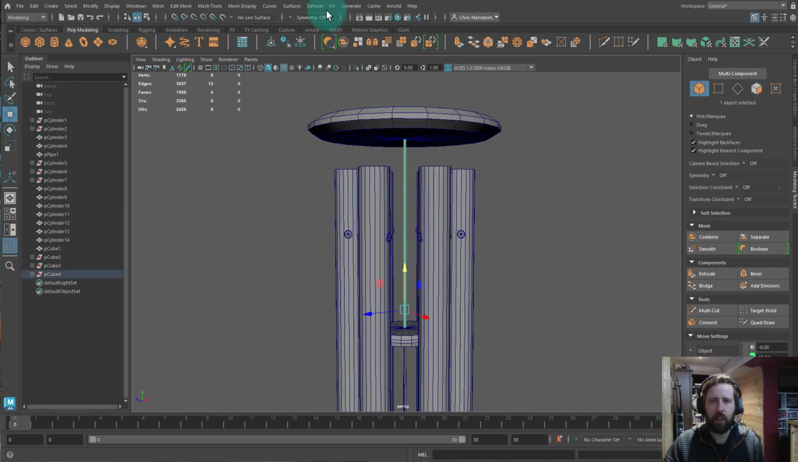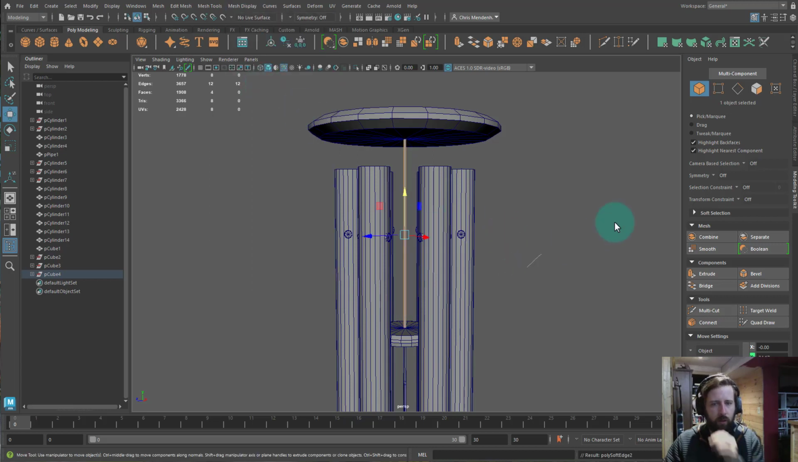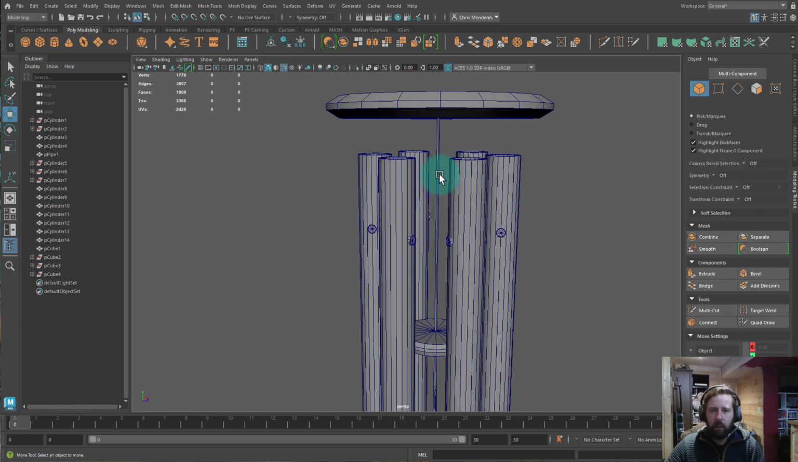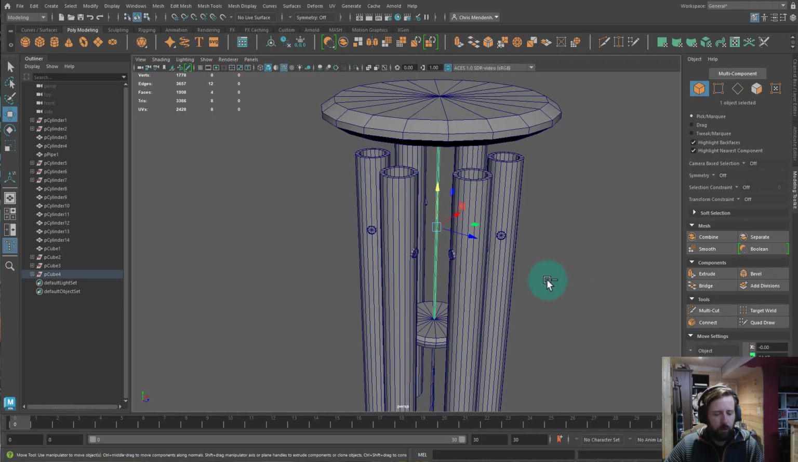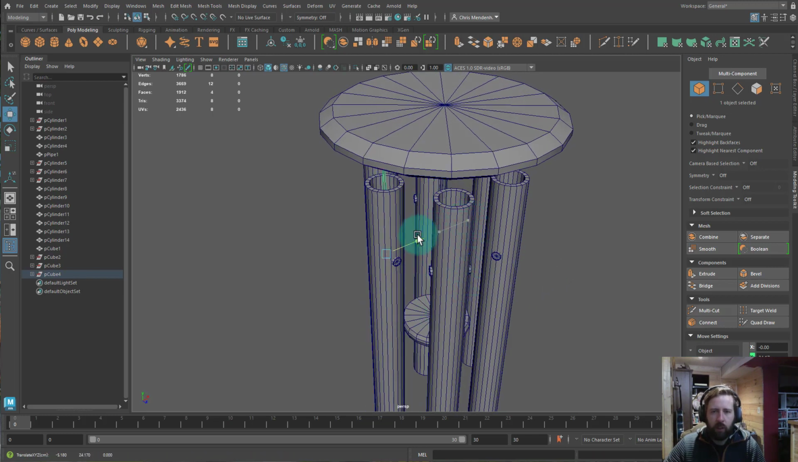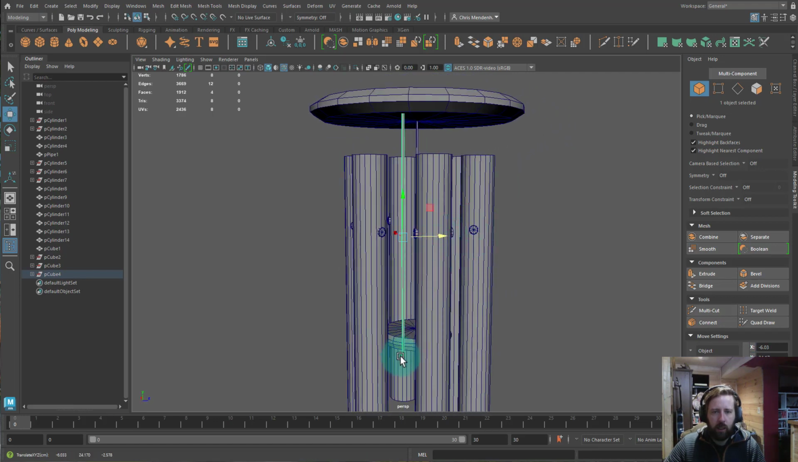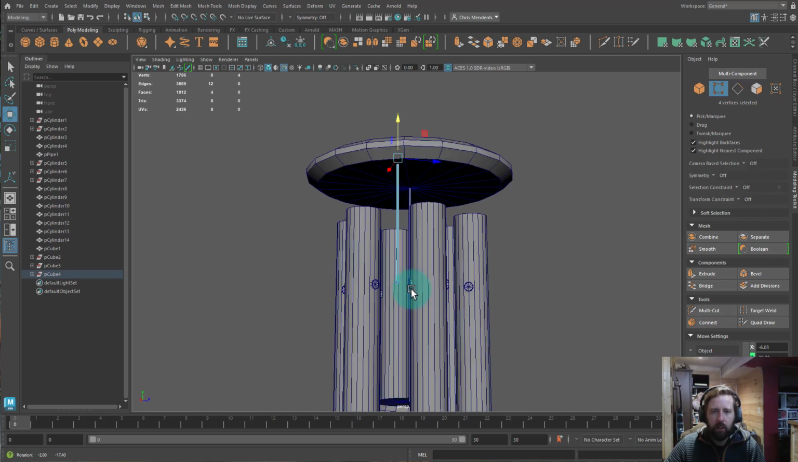Object mode, select the object, mesh display, soften edge. All right, let's go ahead and take this. We're going to duplicate, or let's center the pivot first. Then I'll duplicate it, Control D, and I'll move it out here. And let's take the verts on the bottom and scale them up. And the verts on the top are fine. Let's leave them there.